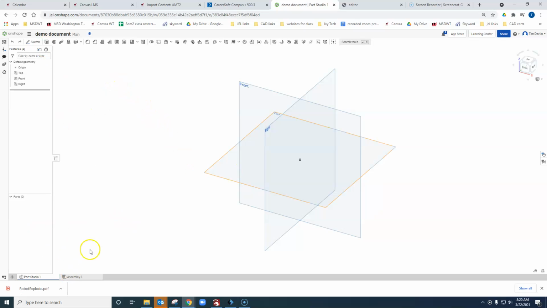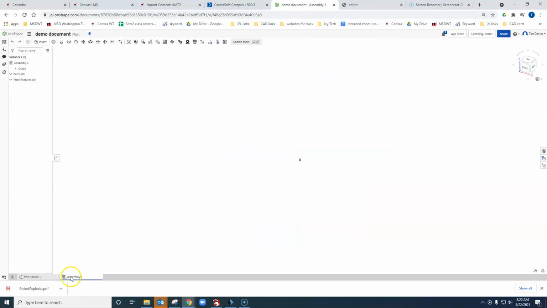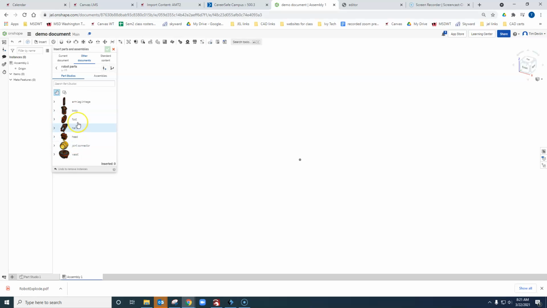So in the demo doc, or in your new document that you're going to open, you want to open the assembly tab. So go down to the bottom and create the assembly tab, and then we're going to go to insert. Hopefully some of you guys are getting pretty good at this. It's happening pretty fast, but the only way to get better is by practicing, so we're going to keep doing that. So in the AMT one, you should have a document called robot parts, and in it you should have all the pieces to create this.